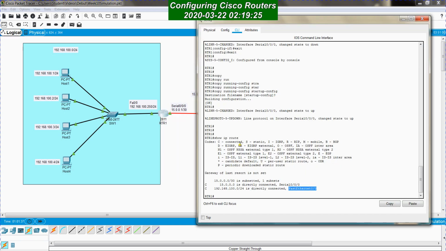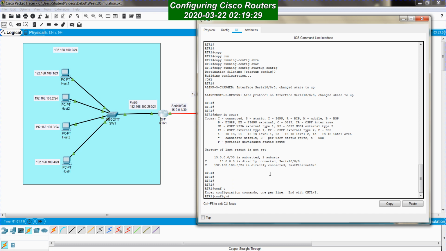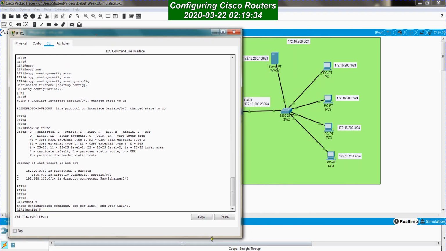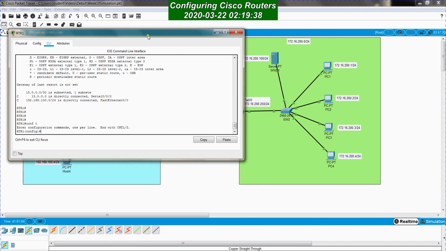In order to solve this problem, I have to go back again to router R1. I go to the global configuration mode like this, and then I have to configure a static route. Now the static route here is very simple. What does it say? It should say the following.